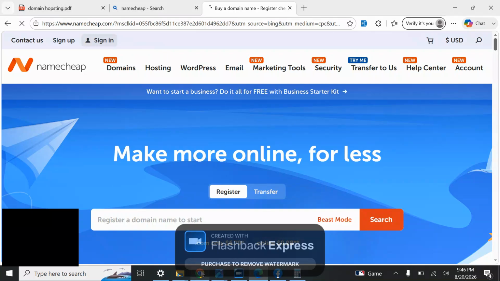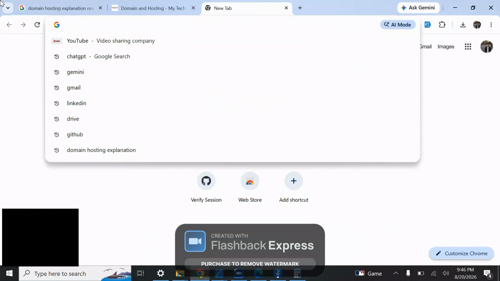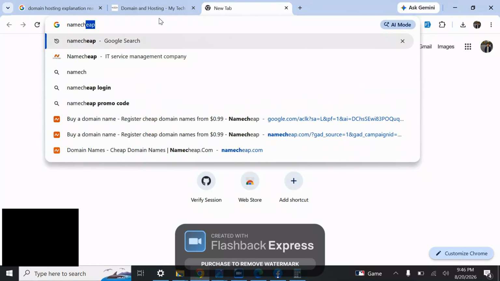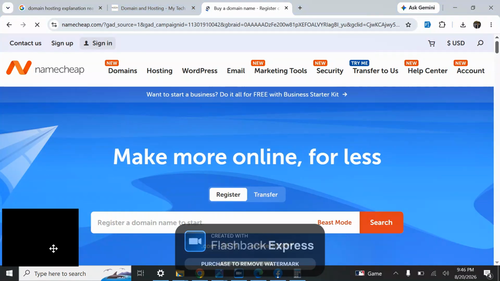If I go to Chrome, I think Chrome will be easier for us. Namecheap. Okay, if I go there, I hope you can see the whole website. Normally you need a domain and hosting service. So I will show you.